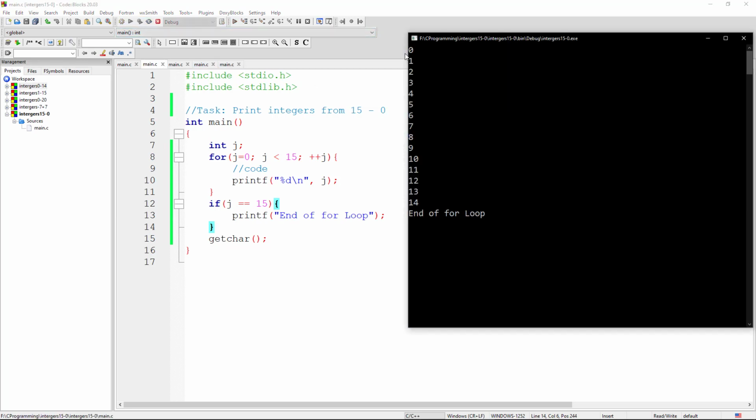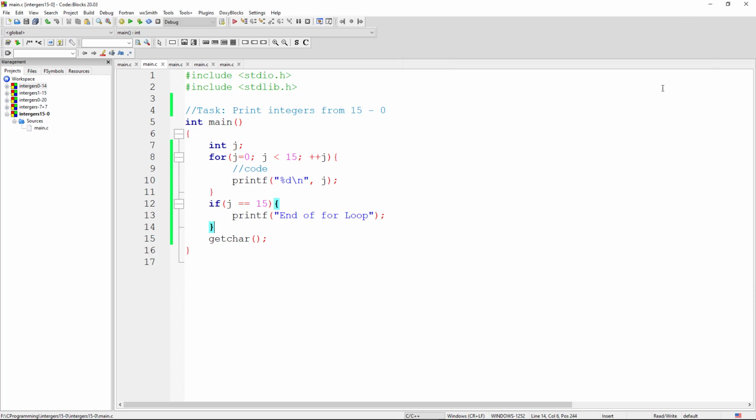Now we are printing from 0 to 14, and we're reaching the end of the loop when the looping number is now equal to 15. That means we are exiting the loop at that point, when this condition is no longer true. Now the task here is we need to print integers from 15 down to 0.